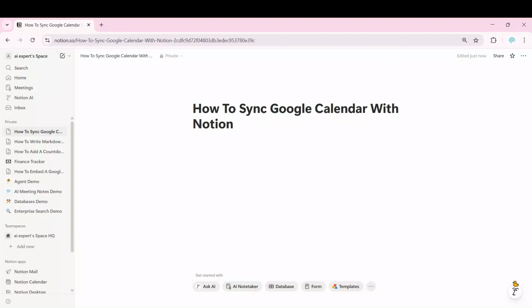In today's video, I'm going to teach you the easiest way to sync your Google Calendar with Notion. Hi everyone. Today, I'll show you the easiest way to sync your Google Calendar with Notion. We're going to keep this simple and straightforward, and by the end, your events will display right inside your Notion page.